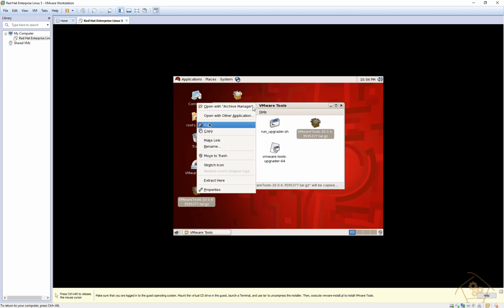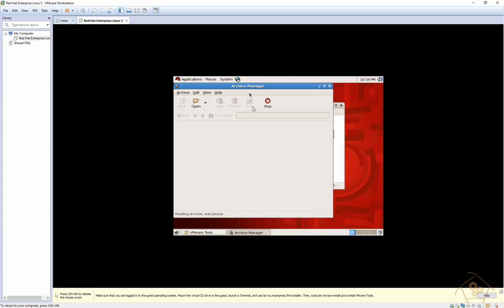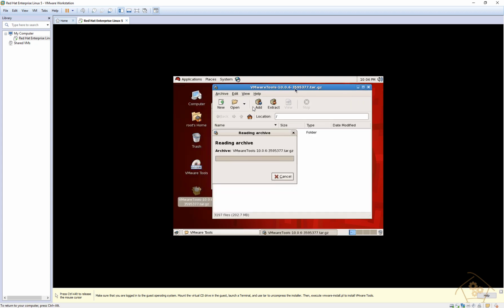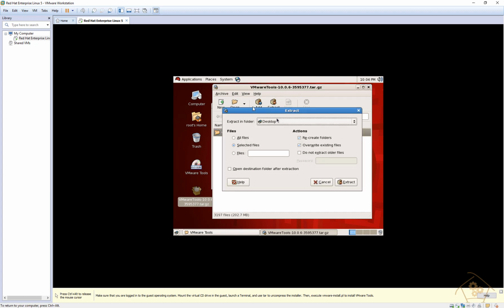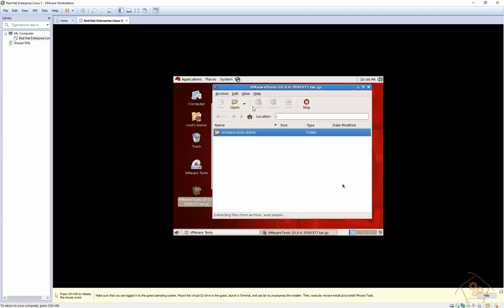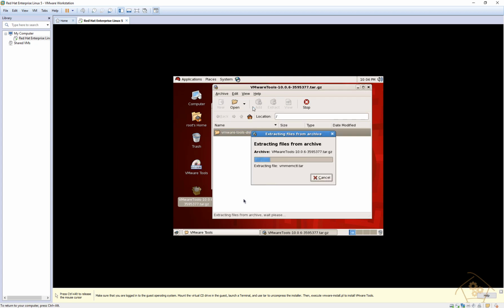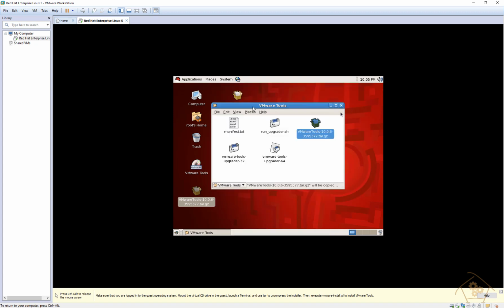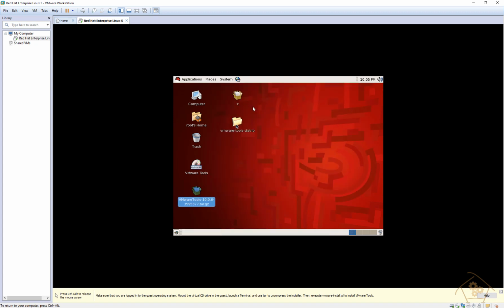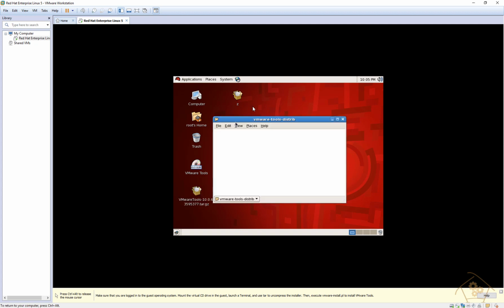So both are good options. Open with Archive Manager. Now extract it to your desktop, so that it is easy for you to install the VMware tools. I would extract on the desktop and click extract. It will be extracted on the desktop. Yes, here it is. Double click on this and right click and click open terminal.